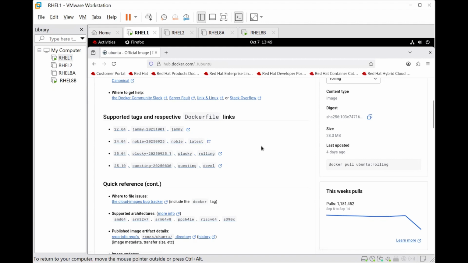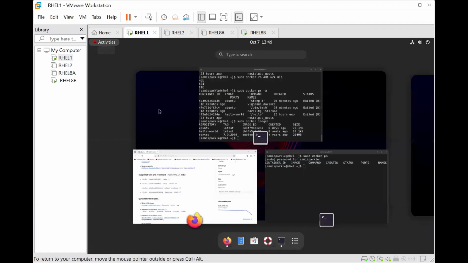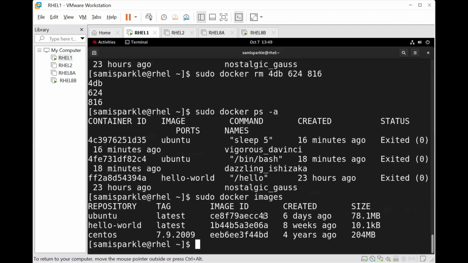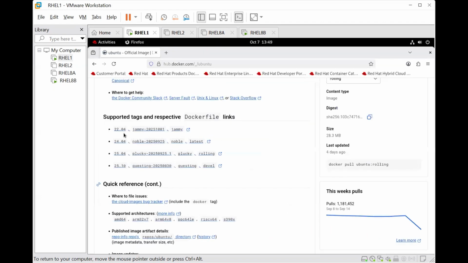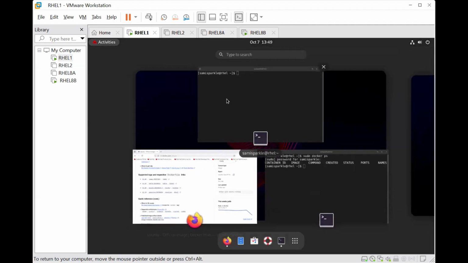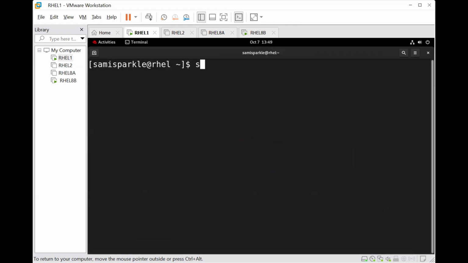Suppose that I want to install another version. For instance, let's say I want to install 22.04. How do I do that? Let's go and run that particular one and create a container for it. Let me get the number again. So you want this 22.04.